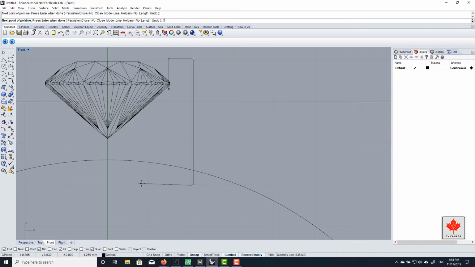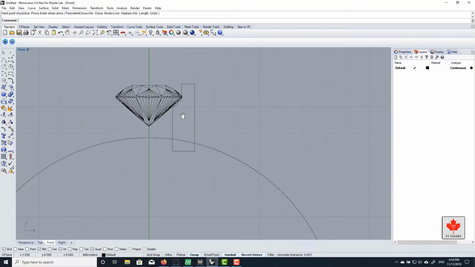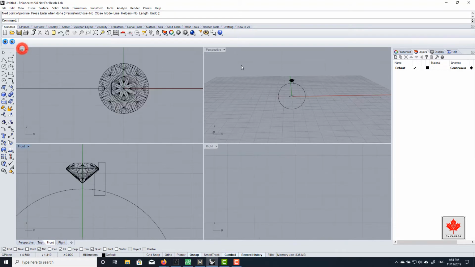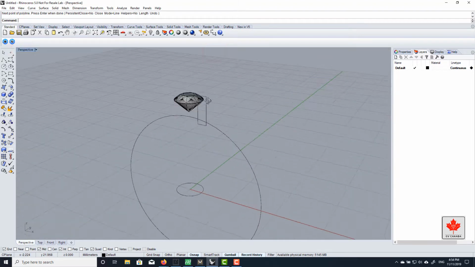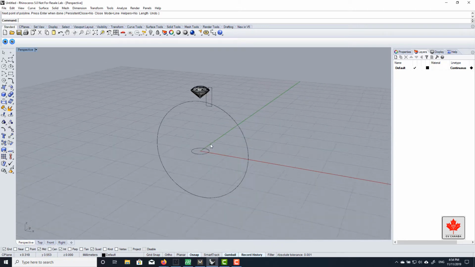Bring it in, so let's go 1 millimeter, and bring this back up and connect. So this is my profile for my bezel. Now I don't really notice or see anything here, but you'll see what I'm going to do with it when I sweep it.